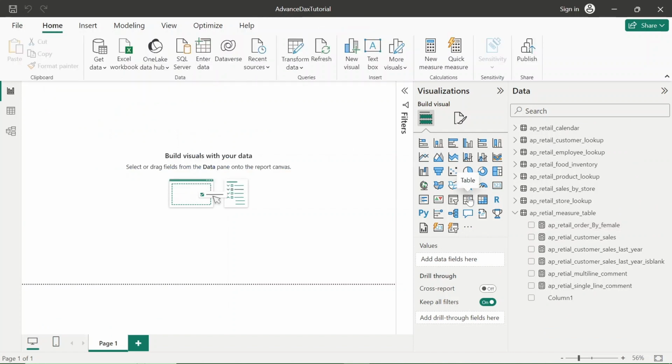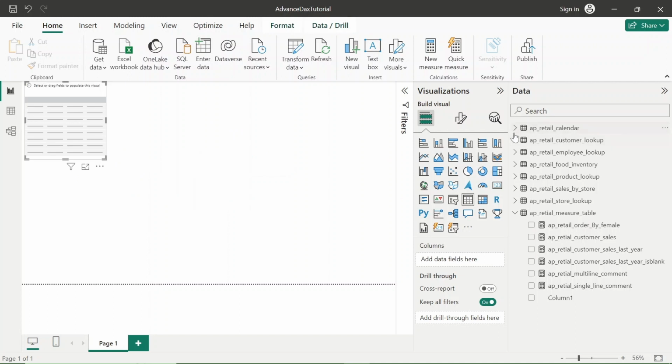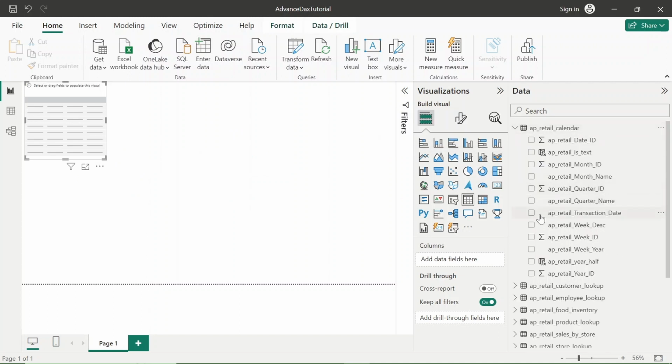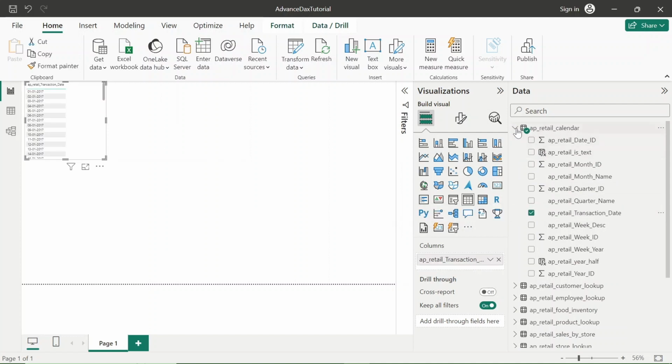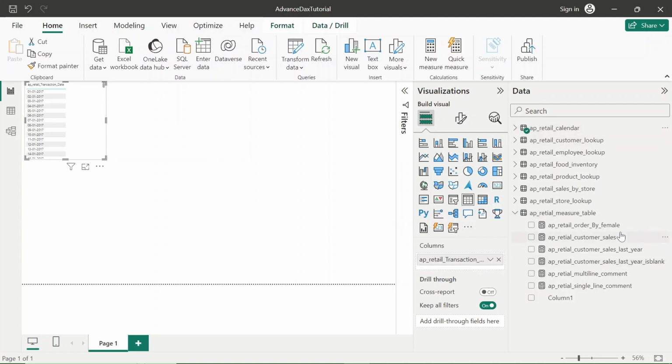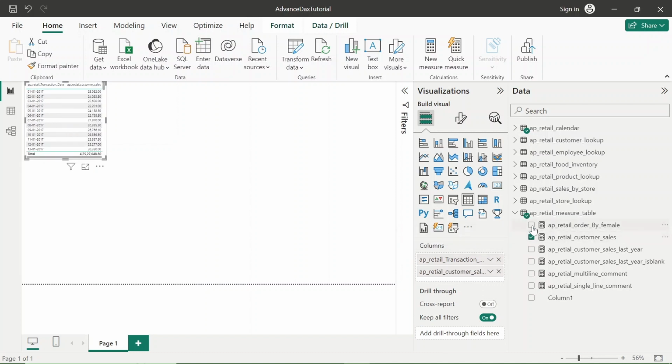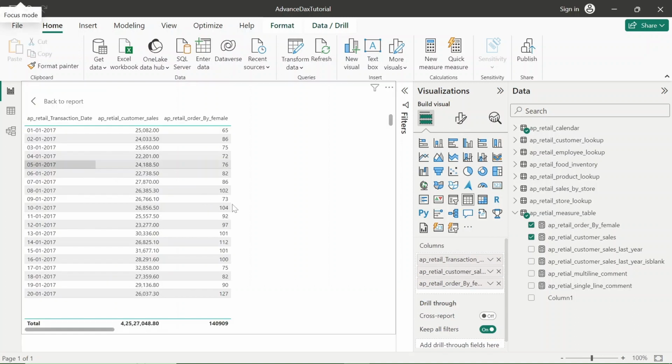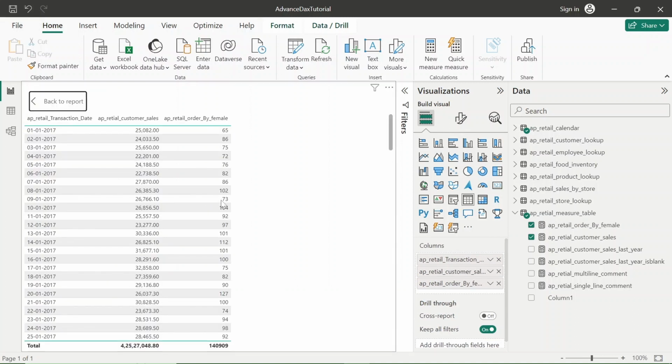So let's create a table. In the table, first let's put the transaction date. And in the transaction date, let's put all the customer sales first, and then the orders which are placed by the female. If we expand it, we can see here, this is the date. On that particular date, this is the total amount of sales done, and this is the total order which is placed by the female.